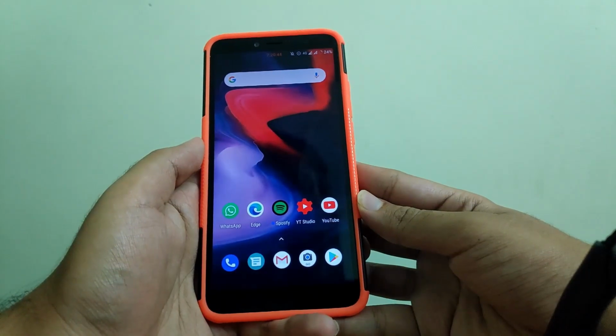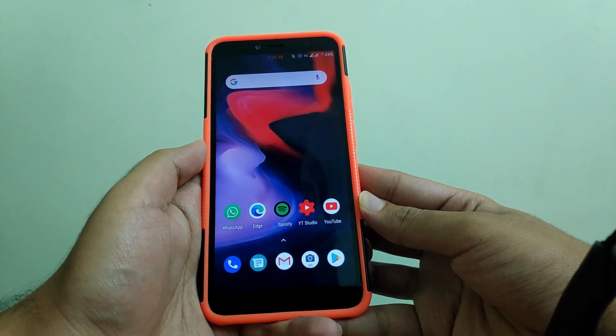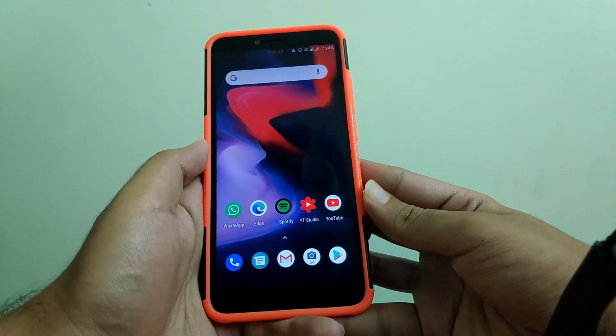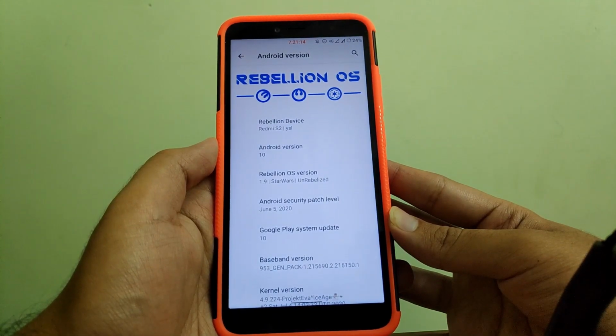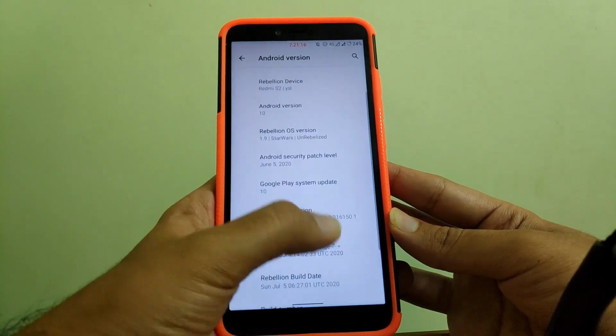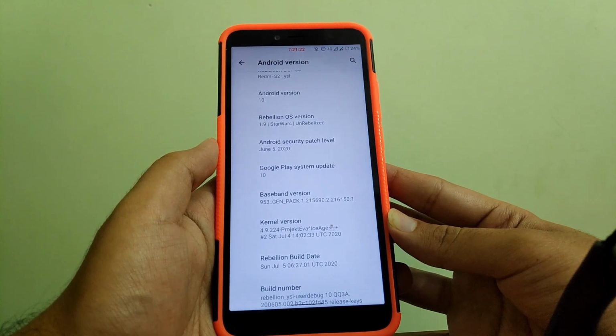Hey guys, welcome back. So today I'm going to give you a review on Rebellion OS that's unofficially available for Redmi Y2. So going to the about phone section of this device, in here as you can see the Android version is 10 and Rebellion OS version is 1.9. Scrolling down you can also see that security patch is June 5th and kernel version is 4.9.